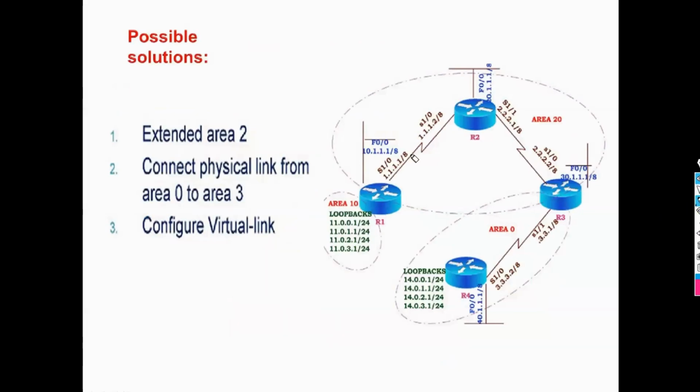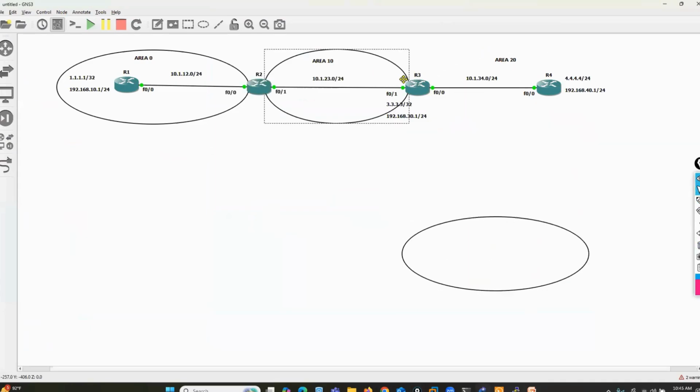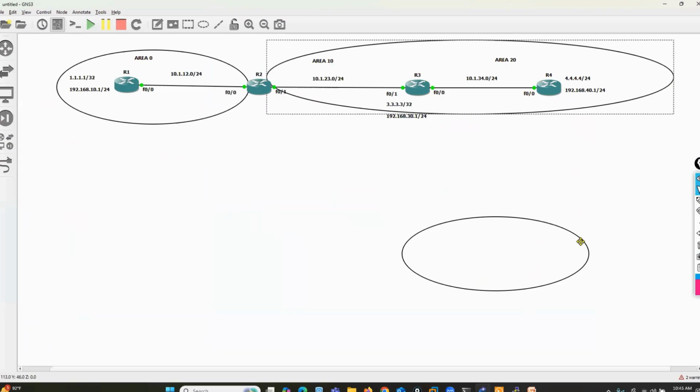First solution, we can extend the area. It means there is no need to create area 20. You can extend your area 10. But if you are extending your area 10, you need to change the configuration, and you have lots of routers, right? And they will maintain an equal database.